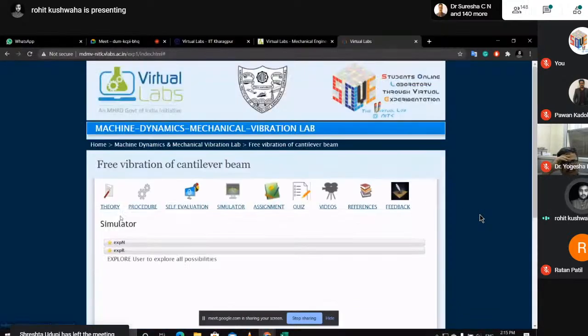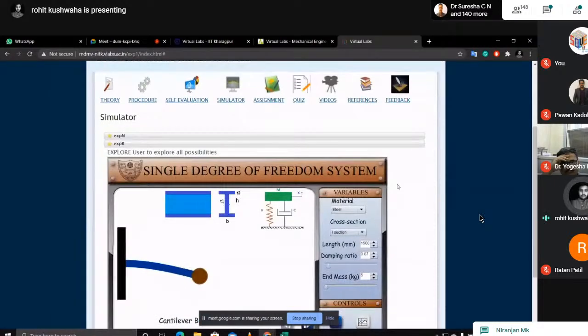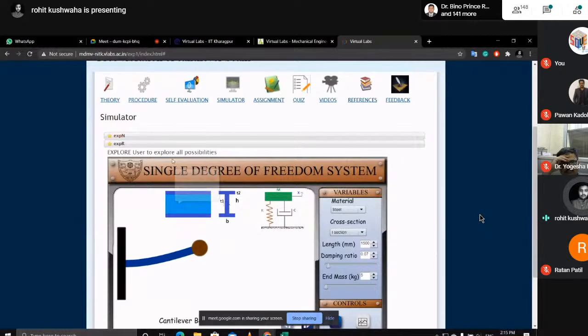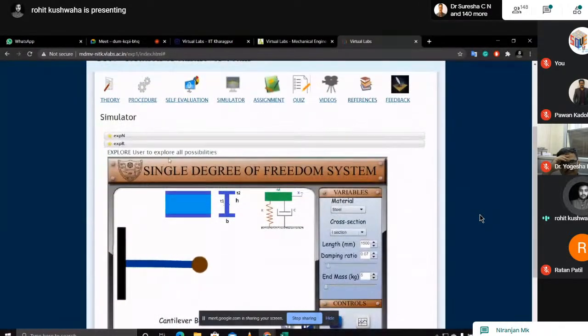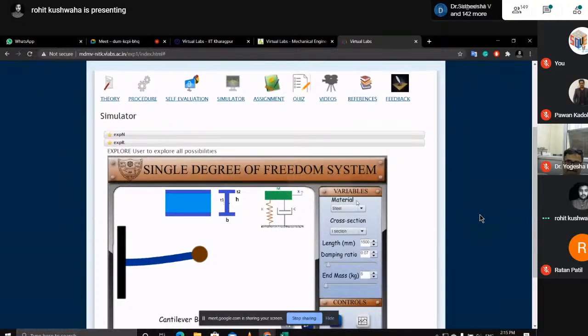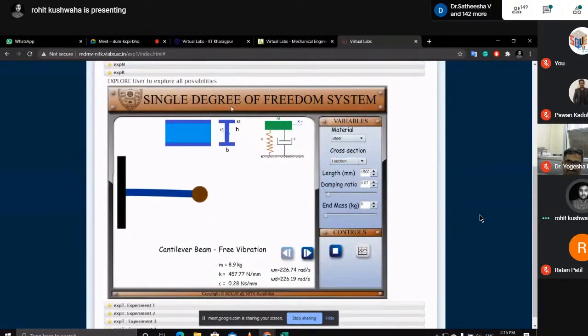Once I select that, this experiment requires Adobe Flash Player to be enabled. I have already enabled that. This particular experiment cannot be executed in a mobile browser, so we need a desktop version of a browser. As you can see, here are the problem setup and the experimental page.